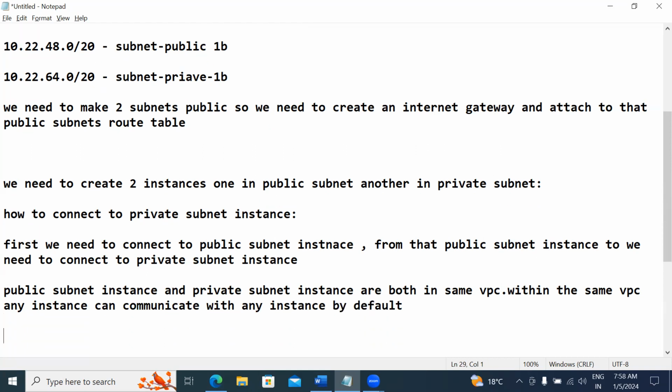So we have a route table rule, right? 10.22.0.0/16 uses the local router, meaning any IP that comes within this range, because our VPC IPs are within this range, uses this local router, and with that the communication is going to happen. That's the reason even though we have an instance in the public subnet and an instance in the private subnet, by default, they can communicate.